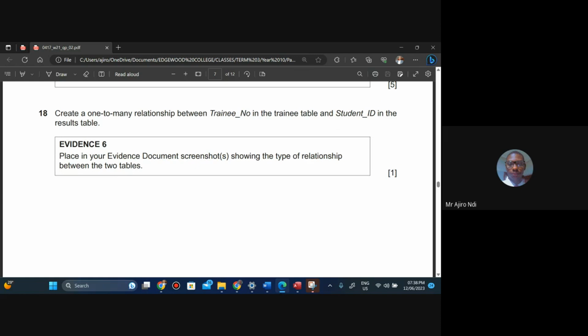That's the goal, right? So create a one-to-many relationship between training number in the training table. So training number in the training table becomes the primary key. Do you see the way we break it down? Then student ID in the result table becomes the foreign key. Most times, we say that the foreign key is the primary key in another table. Most times they may be identical, most times they may not, but they have similarities. So training number is the primary key. Let me show what I'm talking about.